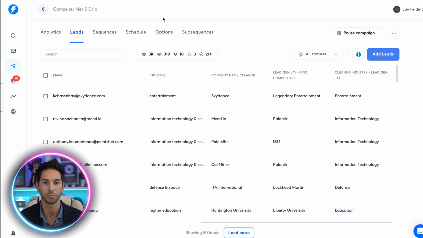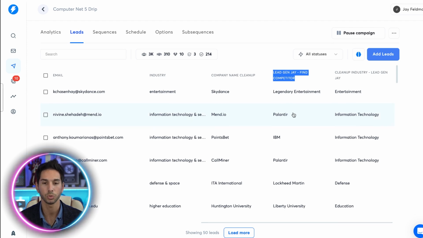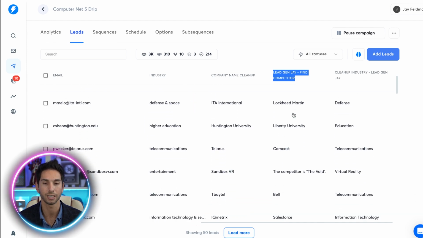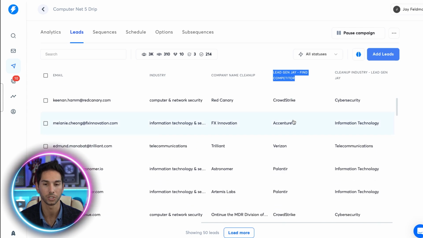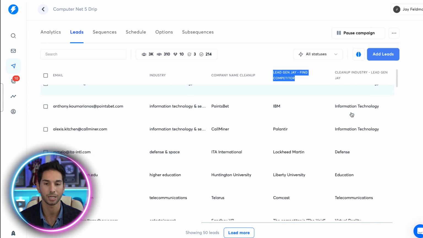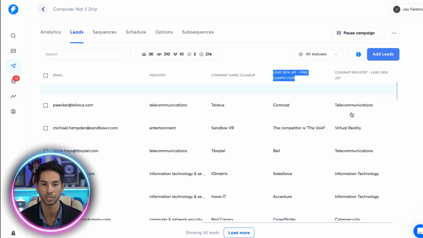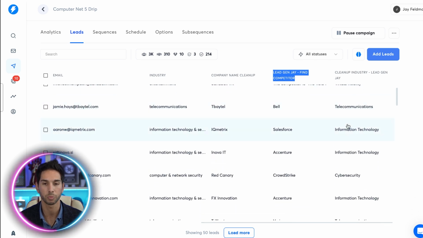So here's a different campaign where we actually use the find competitor prompt. All you have to do is click on that prompt, insert the variables, and it will go through the list and find the top competitor for all of these people. And cleanup industry, same thing. If you want to insert their industry into an email, it looks much better saying information technology than information technology and services, or computer and network security to cybersecurity. So these are different prompts that you can use to make your emails look a lot more organic.